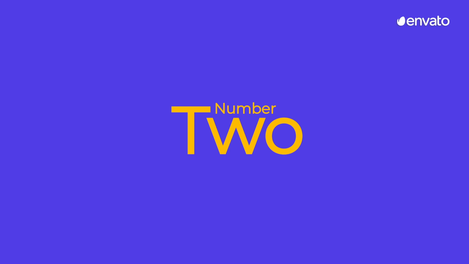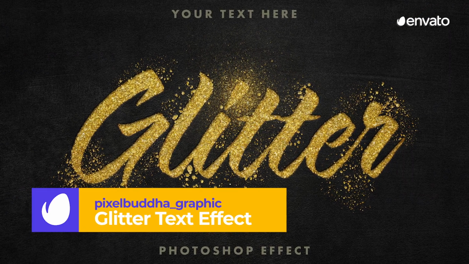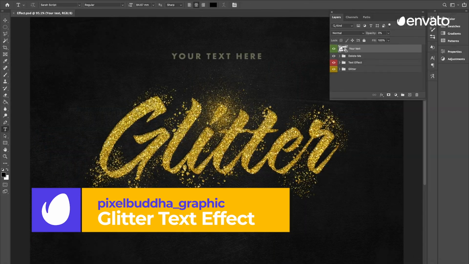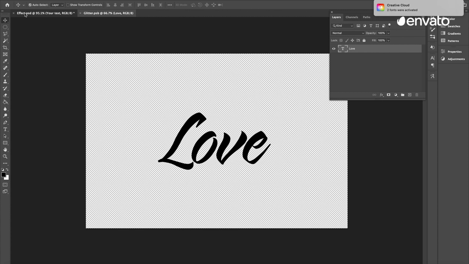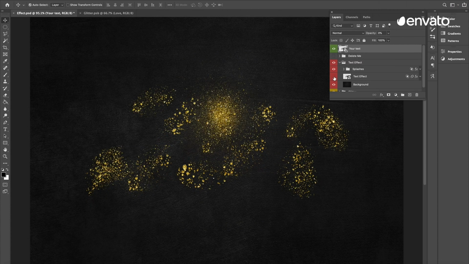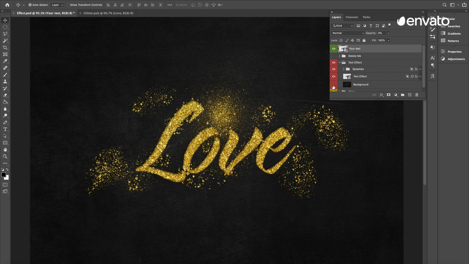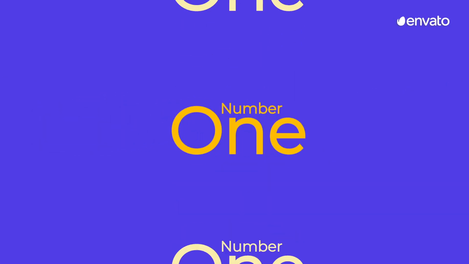Number 2. Golden Glitter Text Effect by Pixelbudographic. Create luxurious party invites, sparkling social media posts, or glamorous gift cards with ease with this glittering gold text effect pack. With adjustable grain and decorative elements, these high-resolution gold and copper text effects can be easily customized to accentuate any design option.